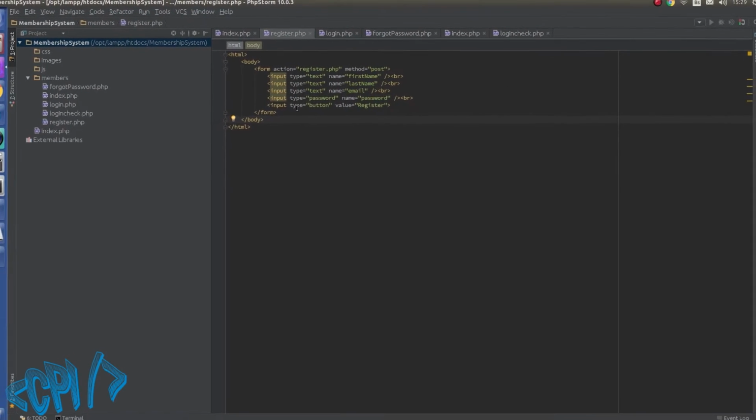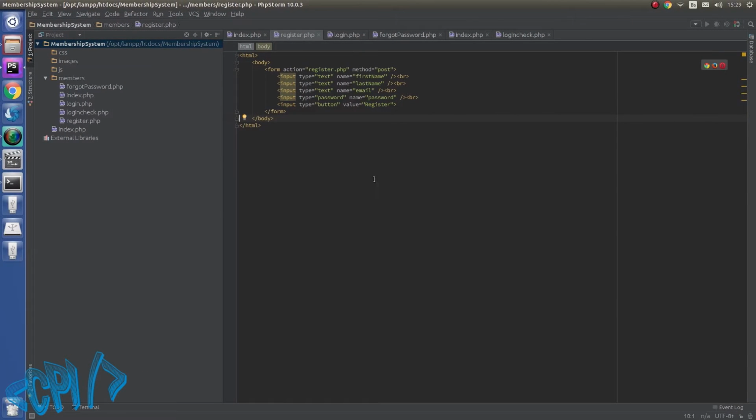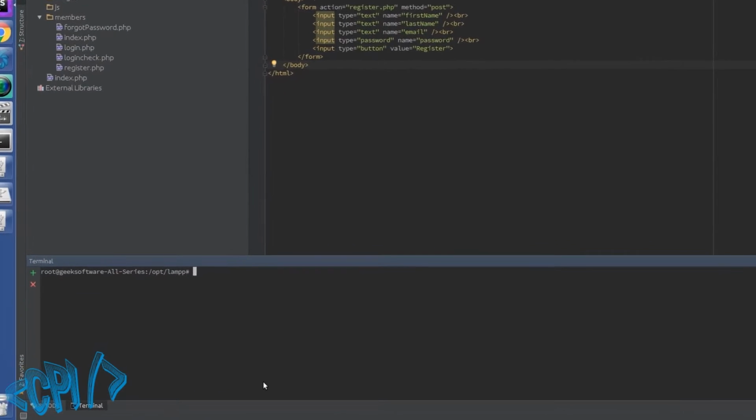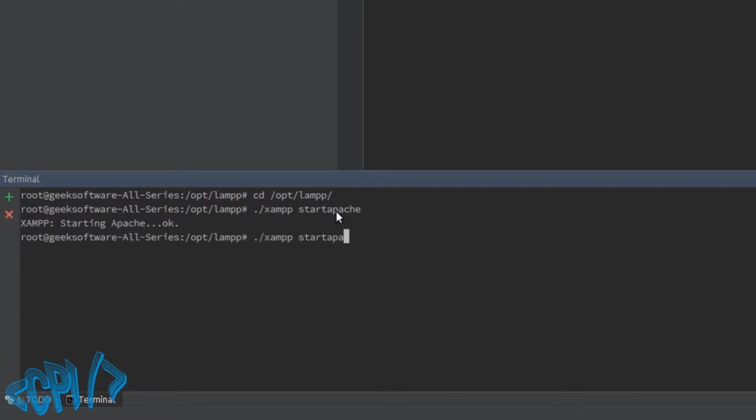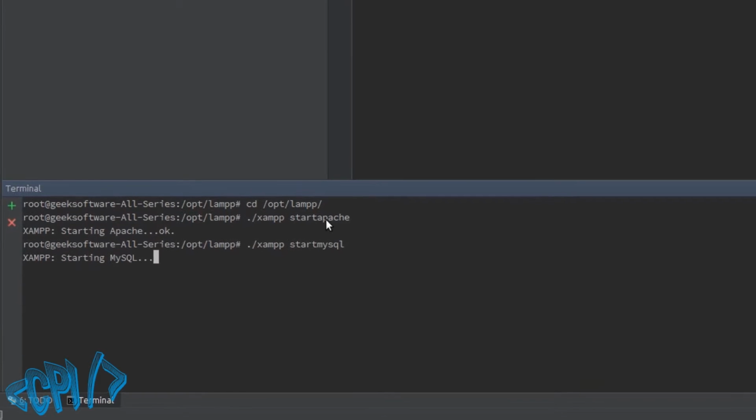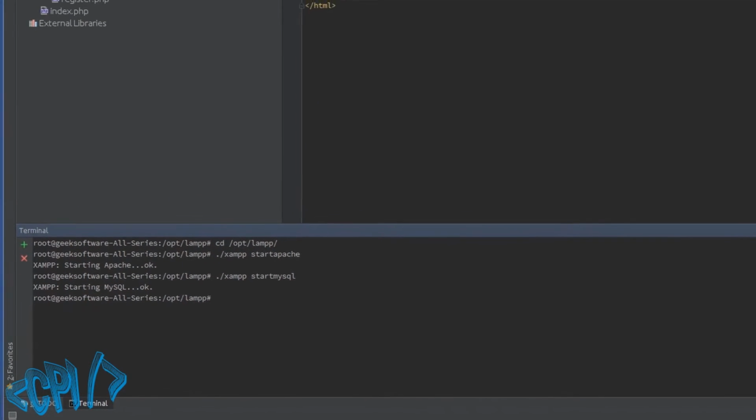So before we even check this, we need to run our server. So I'm going to open terminal. I have it here inside my PHP store, but if you don't have it and are using Linux like I do, you can open it from the dashboard. So I'm going to say, since I'm already positioned inside opt lampp, I will just run xampp start Apache and xampp start MySQL. Okay, that's it.